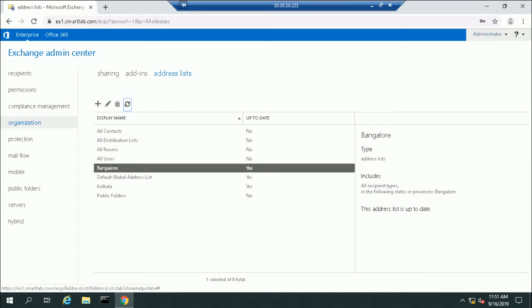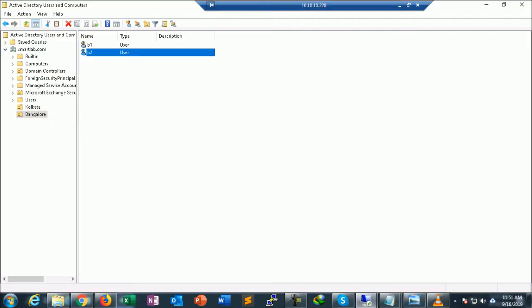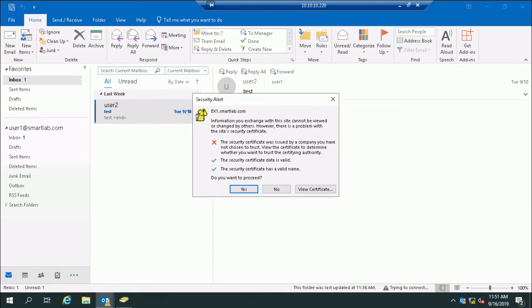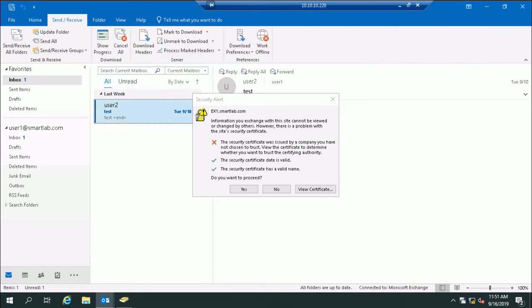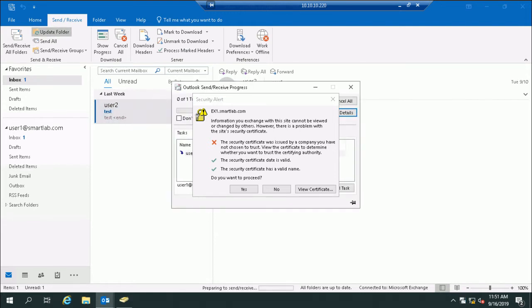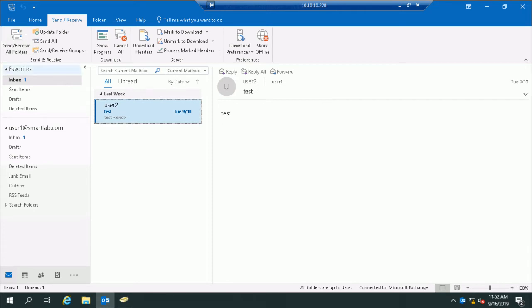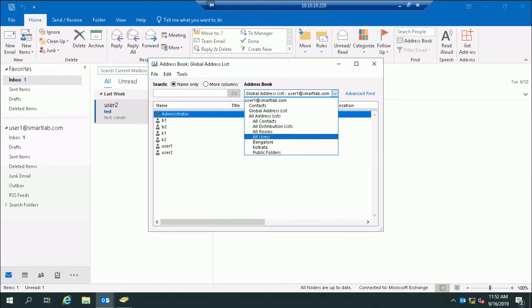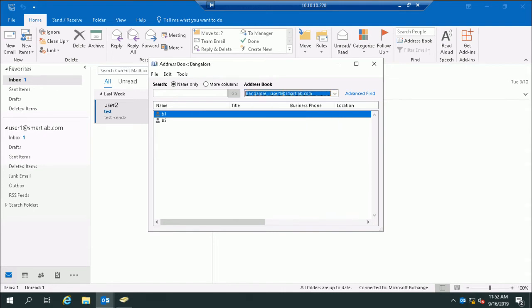So the address lists are updated. Now I have to go to Outlook. I go to Send/Receive and update folder. Once Send/Receive is done, go to the address book. Here you can find the two address lists, Bangalore and Kolkata. Sometimes it takes some time for the address list to be reflected in the address book. If I select Bangalore, you can see the Bangalore users over here. If I select Kolkata, you can see the Kolkata users.